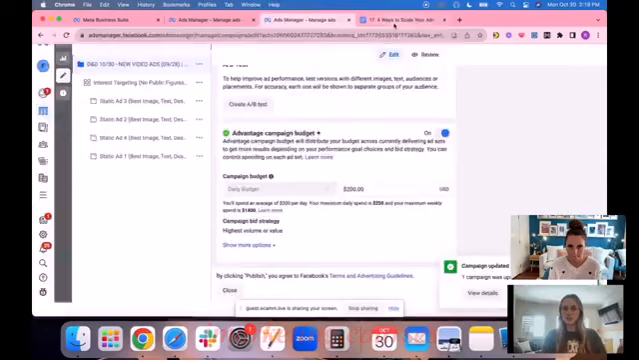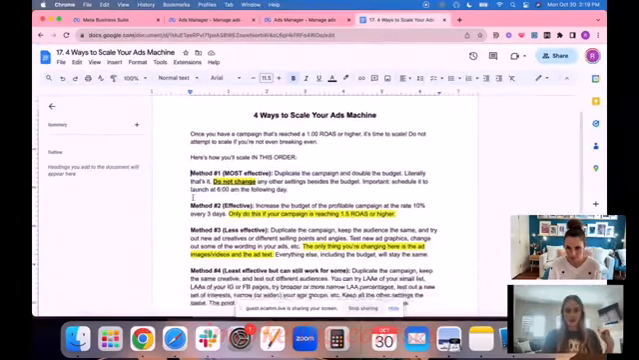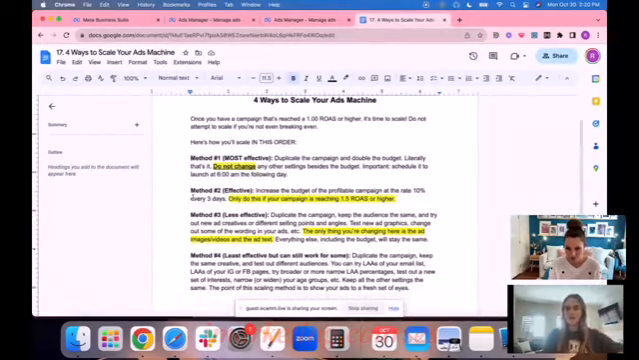Okay, so that is the first most effective way. This is probably about 90% of how I scale the ads. Okay. Method number 2 can be effective if you follow it exactly as I have it here. Don't try to do anything different than what I have here. It's effective, not as effective as this. But here's what you're going to do. You're going to increase the budget of the profitable campaign at the rate of 10% every 3 days.